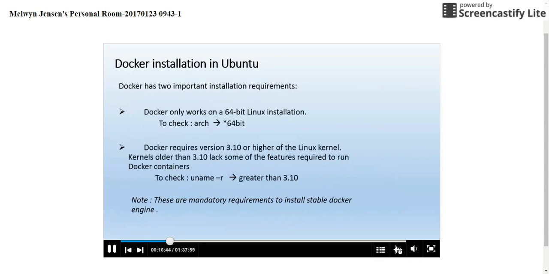Let's go to installation on Ubuntu. For installation, Docker needs a 64-bit Linux kernel. To check it, we use a command, and it needs kernel version 3.10. This is mandatory for installing the stable version of Docker. If this condition is not satisfied, you only get an unstable Docker version. In the unstable Docker version, some commands are not available.